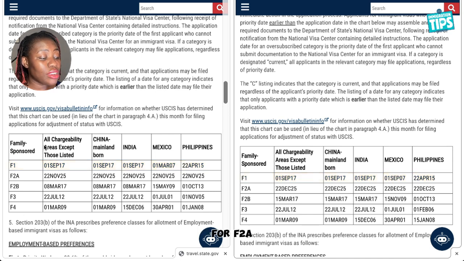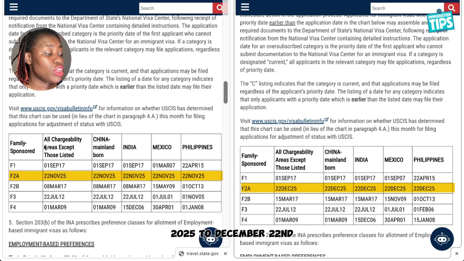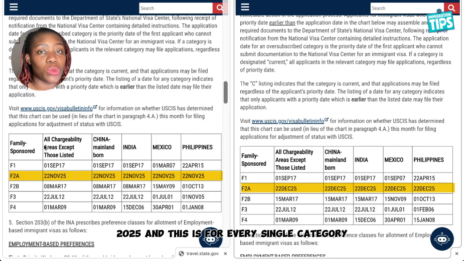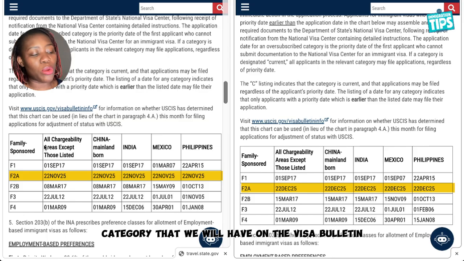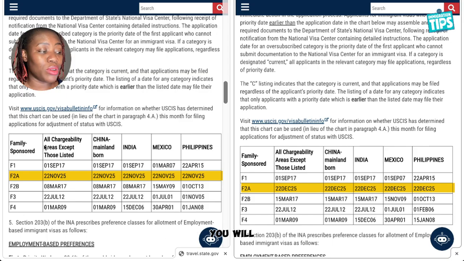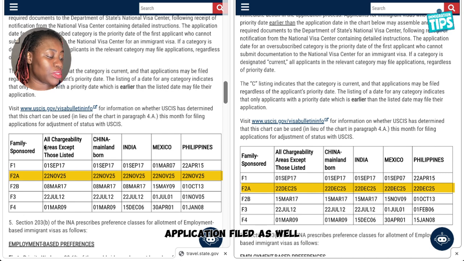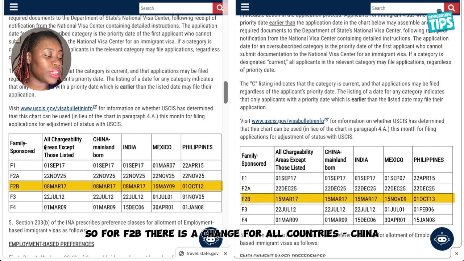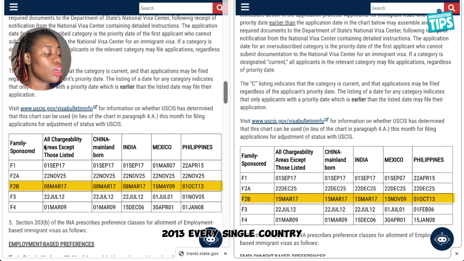For F2A, it went up a month. So it went from November 22nd, 2025 to December 22nd, 2025. And this is for every single category. That is the most current category that we will have on the visa bulletin, right? It is very close to when you file that you will be able to basically get that adjustment of status application filed as well. So for F2B, there is a change for all countries, China, India, and Mexico, but the Philippines stayed the same at October 1st, 2013.